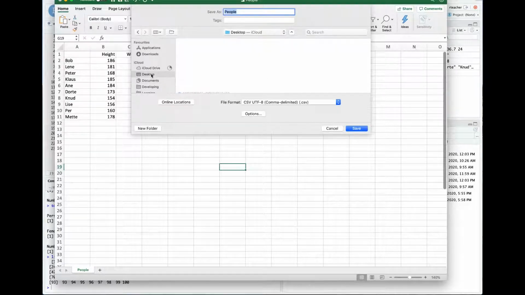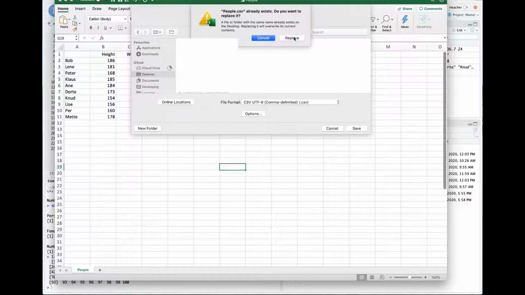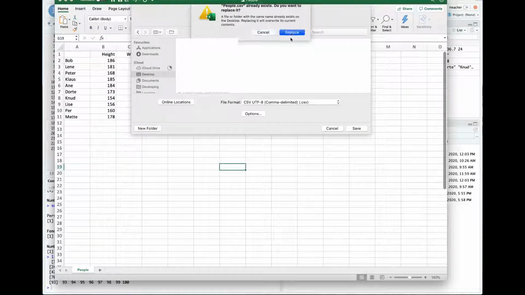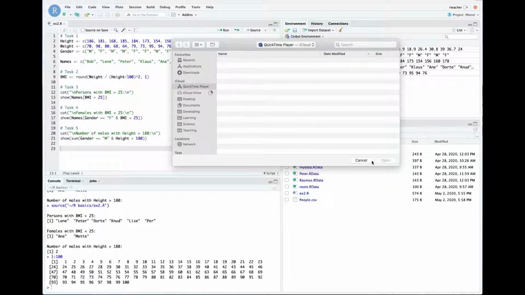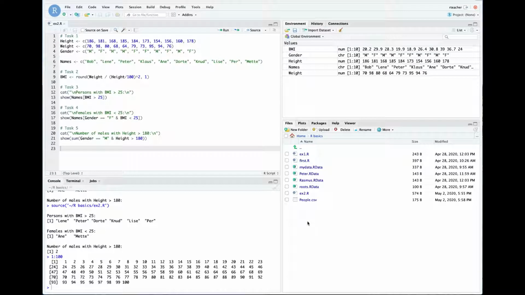I will simply save it on desktop, and then I need to upload it to server because I use RStudio on server. But you have just simply to save it to the same folder where you have the scripts, the R scripts. That's important. So I don't need Excel anymore, so I simply close it. And then you can see that I already have it here. So people CSV. Okay.